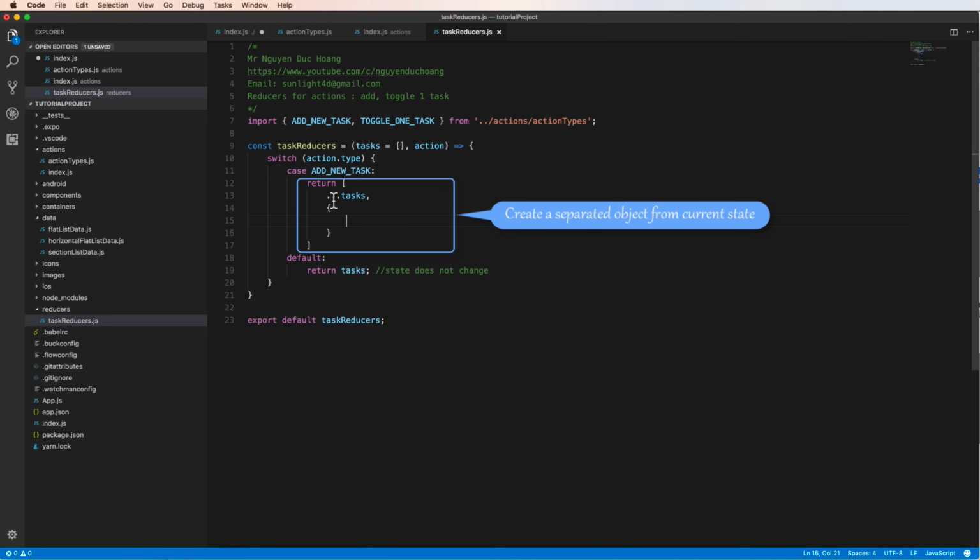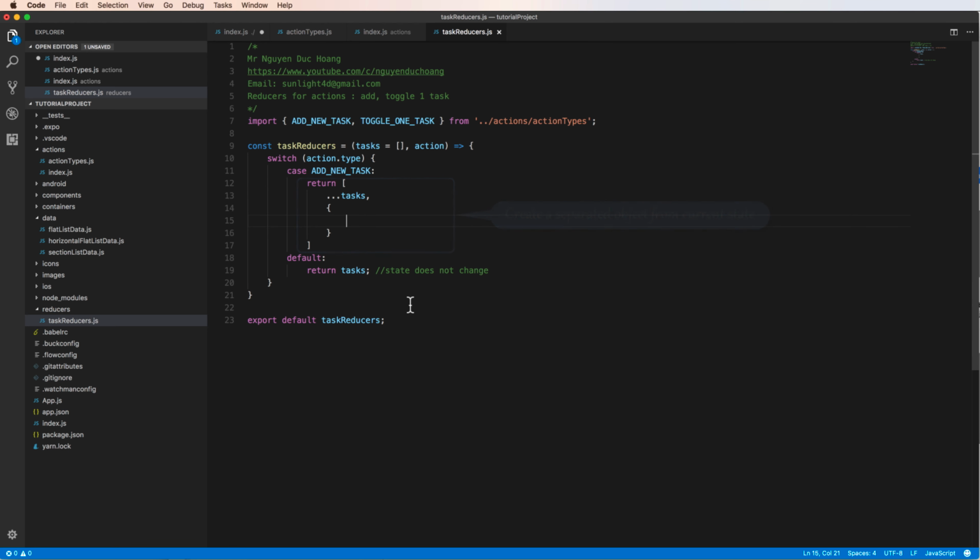So here I use this. This will create a new array object in a separate memory, and I create it from the current state. So dot dot dot task means the current tasks. So we create a new array in an independent memory location. So we have a new array here and return the array. And this is the object of the new task.